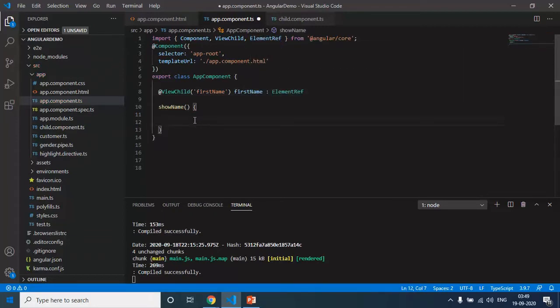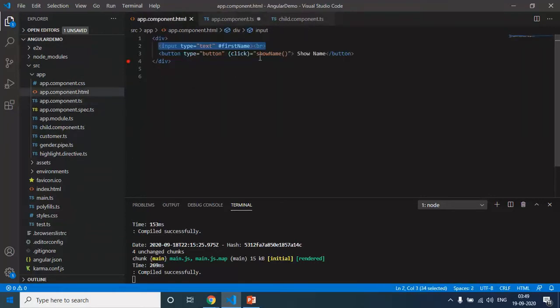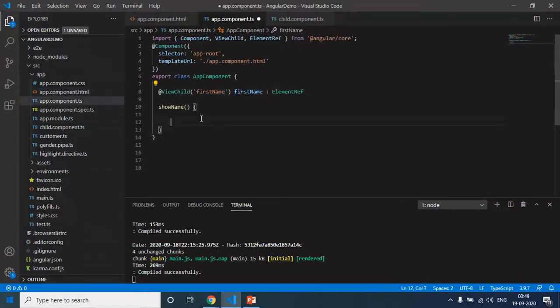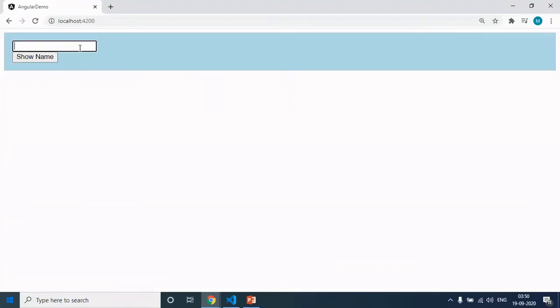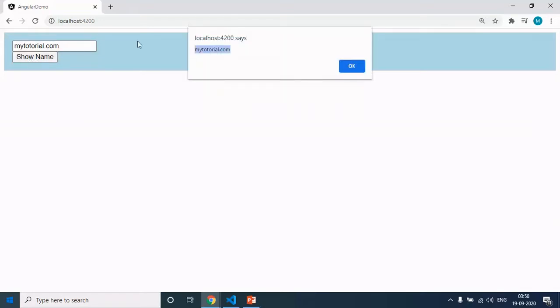Now what I have to do, on click event of this button, is access the value of this input control. So now I have a reference of this input control in this property. I will use this.firstName.nativeElement.value, and let me do alert. Save the changes and flip to the browser. Type something in the text box like mytutorial.com and click on the button. We are able to see that whatever we type here, we are able to see in the alert as well.